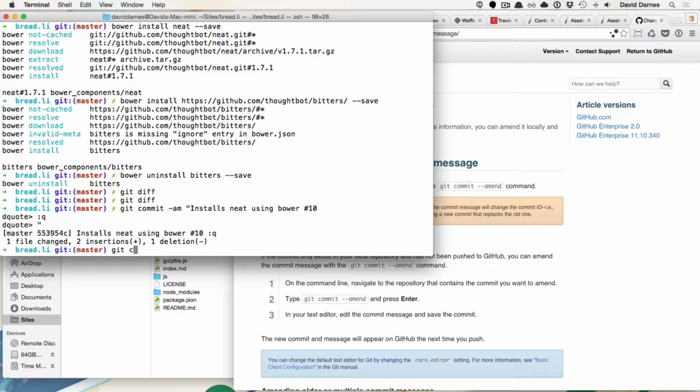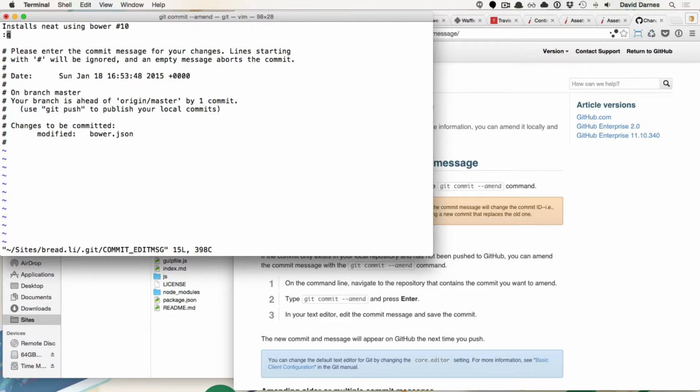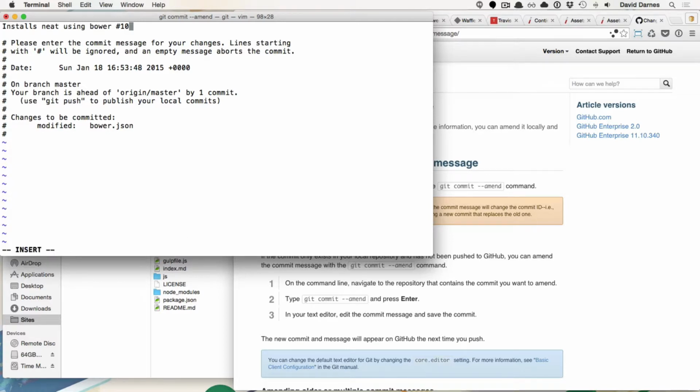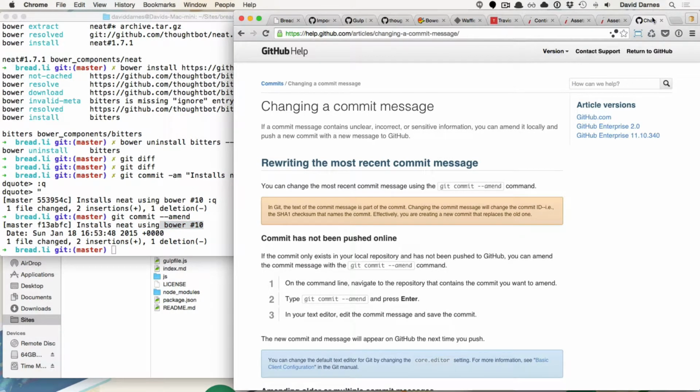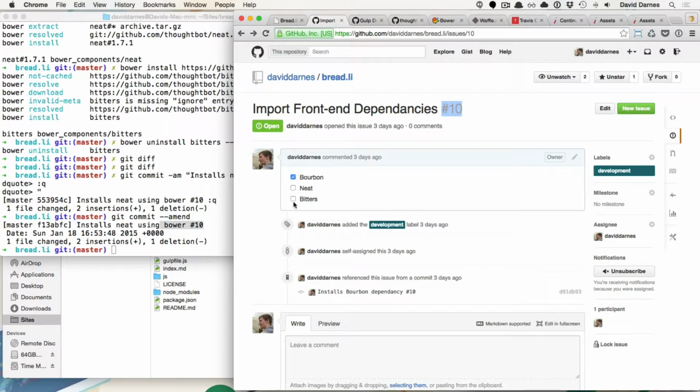Amend. Git commit --amend. And then I can do this, where I can just go vim style-y and take that out, and then escape, and then colon, and then write and quit. So W and Q, enter, and it's sorted it out. Lovely.